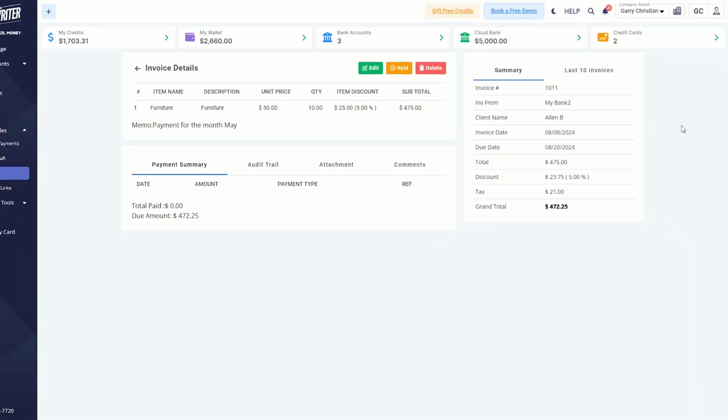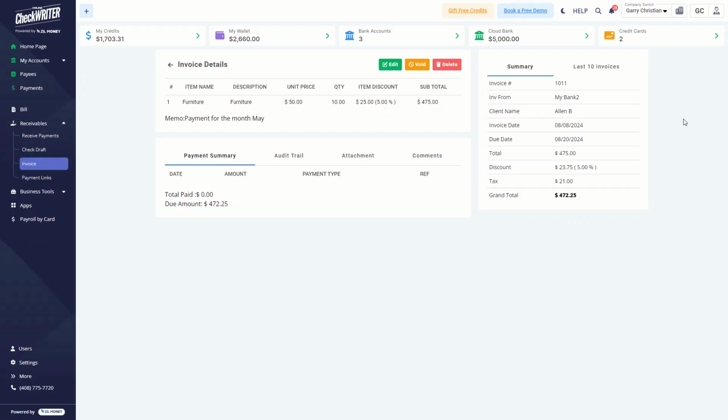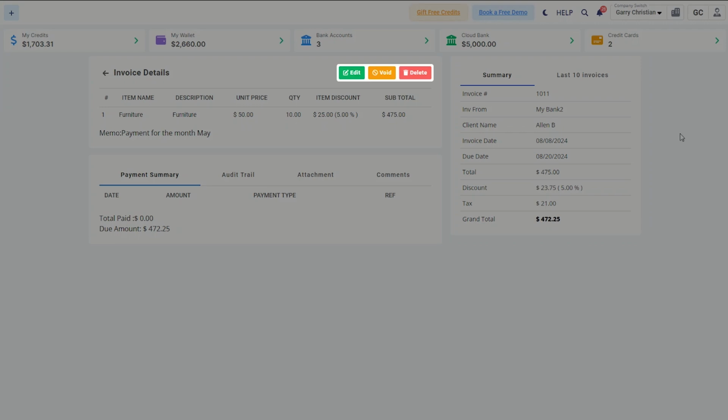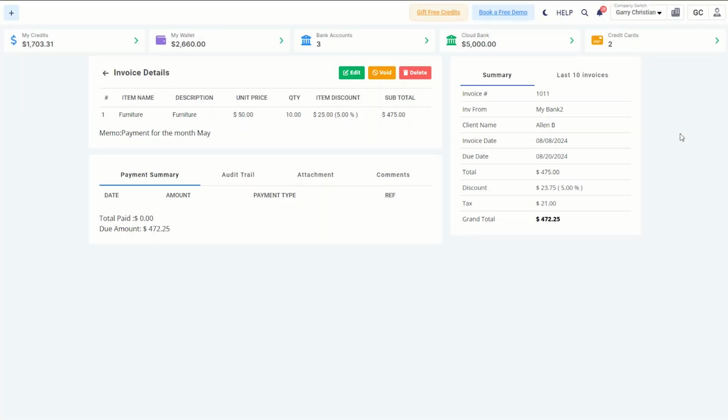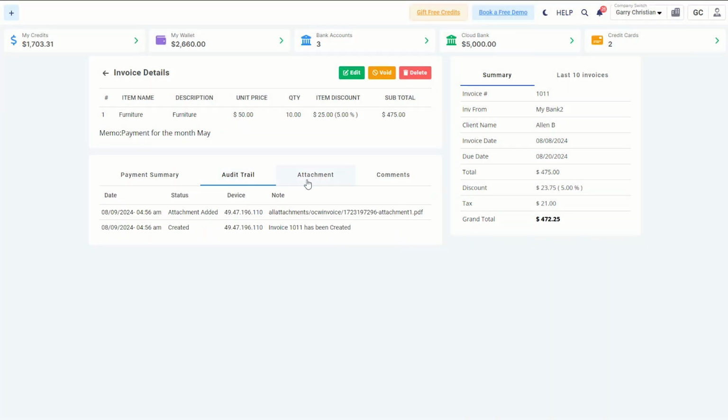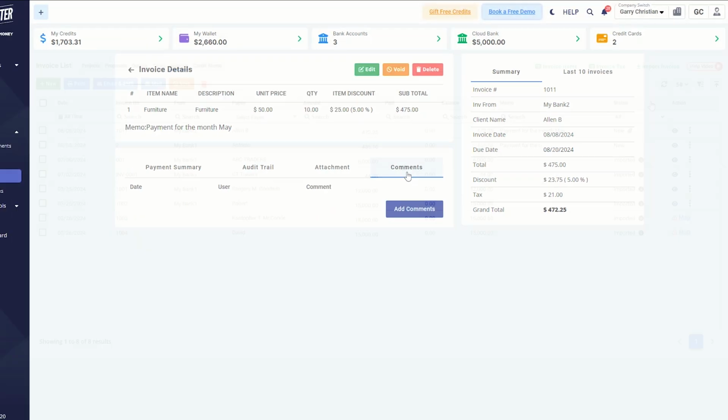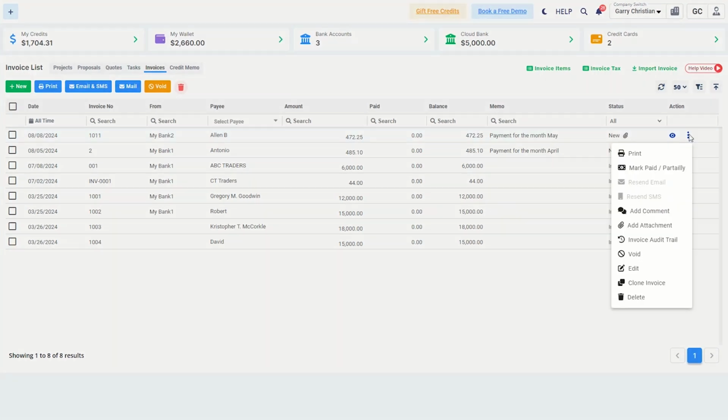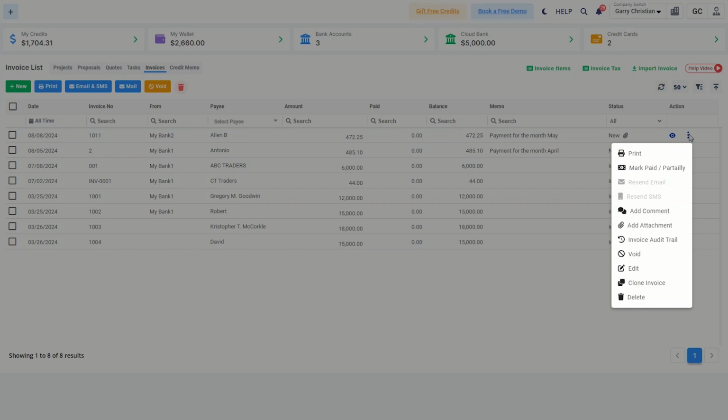Clicking the I button will display more detailed information about the invoice. You can edit, void, and delete the invoice from there as well. Also, you can see the payment summary, audit trail, attachments, and comments here. By clicking the three-dot menu, you can do additional activities for your invoice.